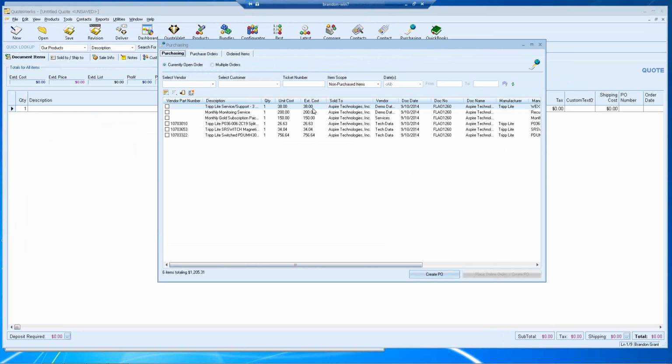So this purchasing window will appear here, and then this is where you can start to build your purchase order and place orders from QuoteWerks. So the first thing, typically you're going to go top down, left to right kind of thing. So you'll select, are you going to work on the currently open order, so the one we just accepted from our customer, or are we going to do multiple orders?